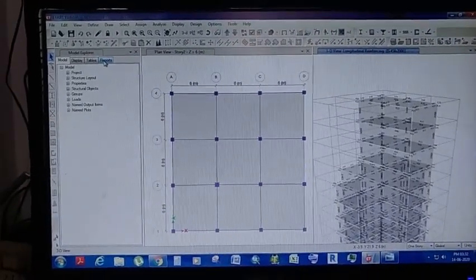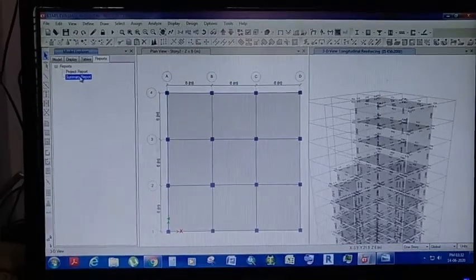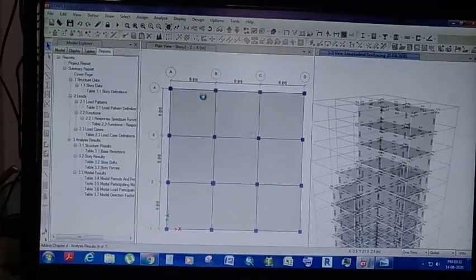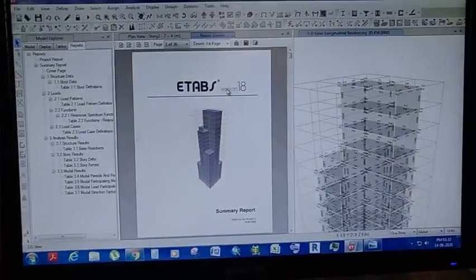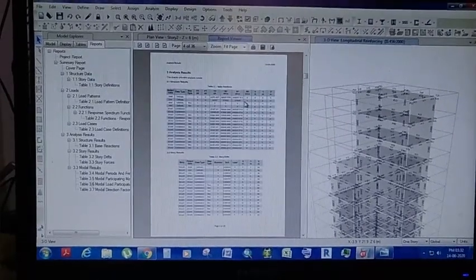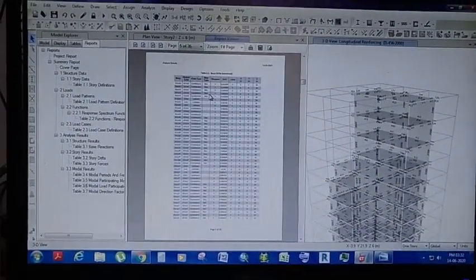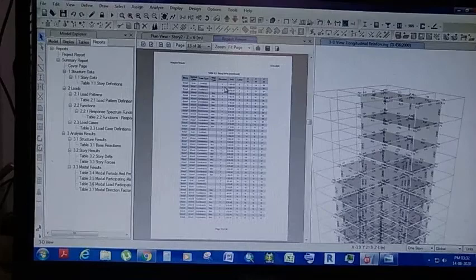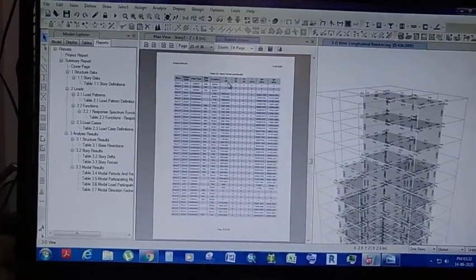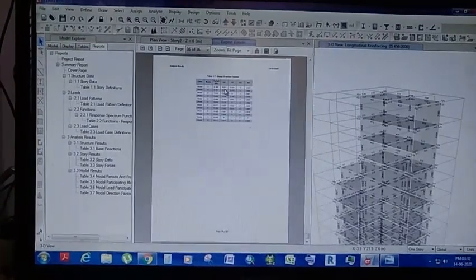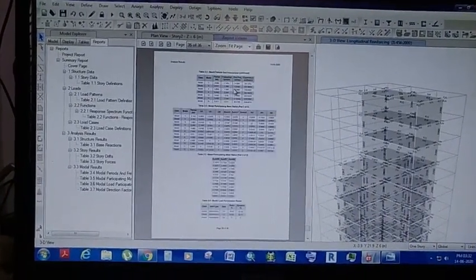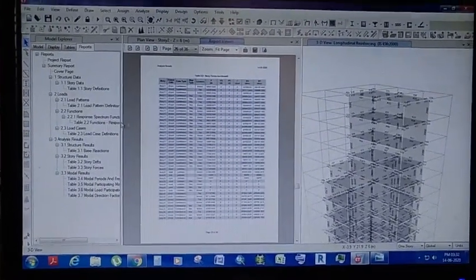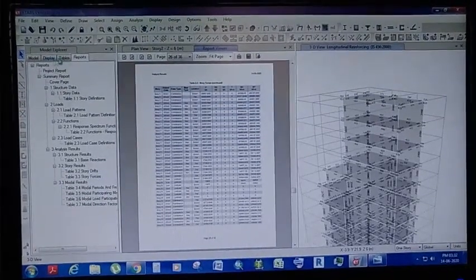And you can see the reports generated. Clicking on the summary report, you can see the report of all the member details, such as analysis results and base reactions, story drifts, story forces, modal dimension factors, and all the other details, structure details and all the dimensions, etc.